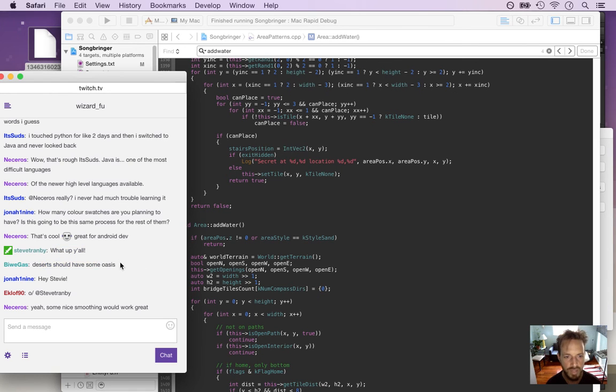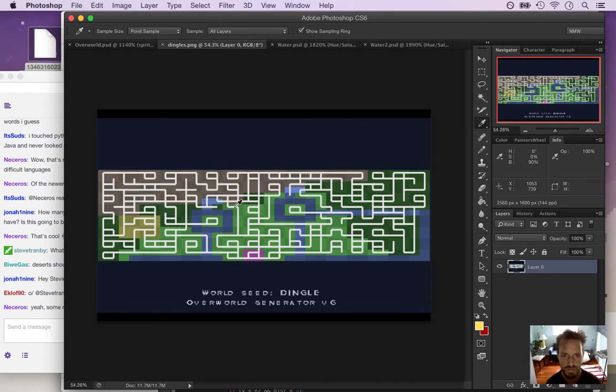Oasis. Maybe. I don't know. I don't really want an oasis because it's such a small area of the game. We only have like four screens total that are desert, and there's already so much water in the game. I'd rather have the desert focused on no water.